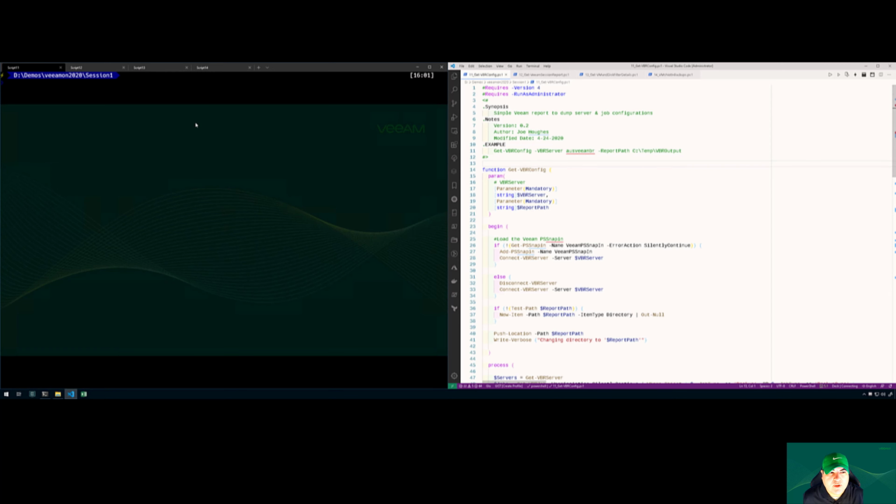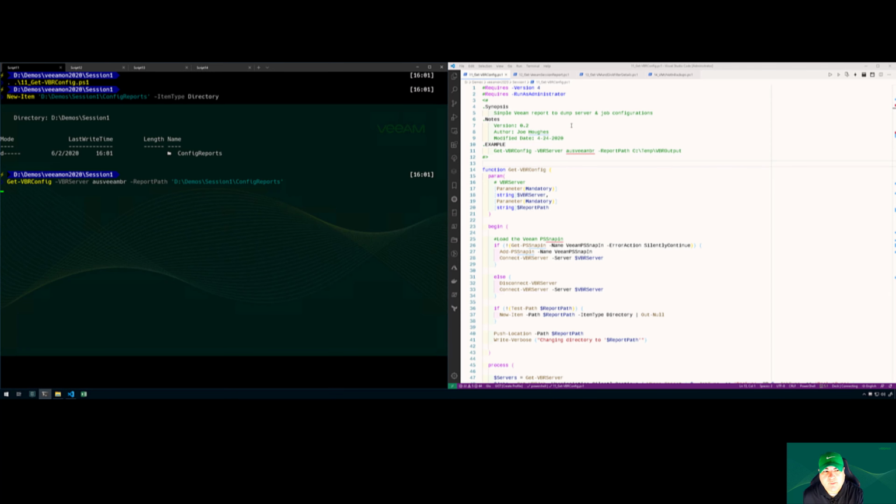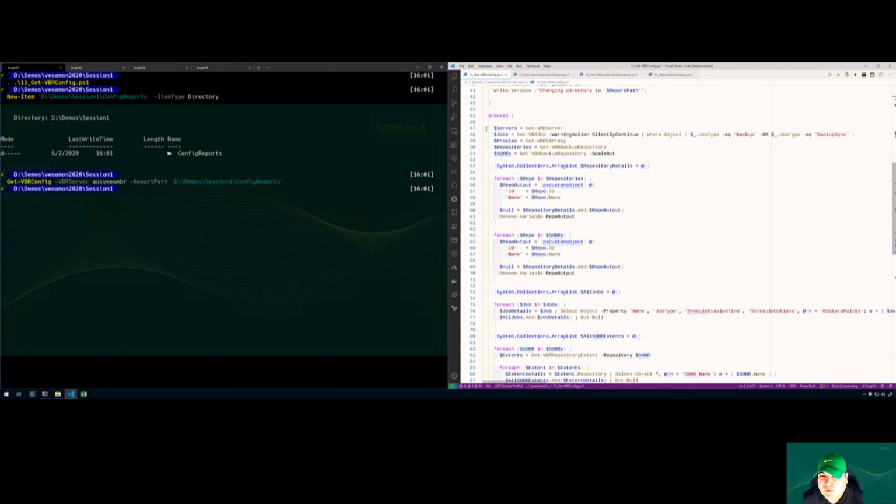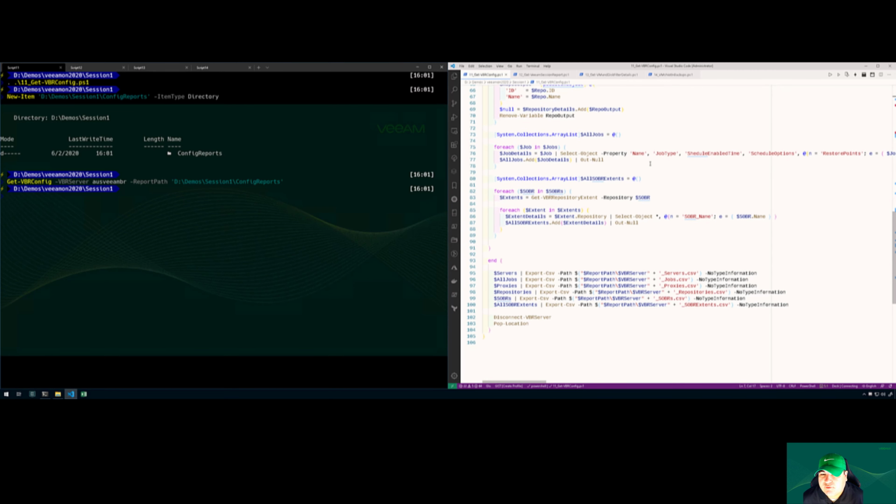So I'm going to go ahead and run this and let it start to go in the background while I explain what's going on here. For this, we're connecting to the Veeam server, and really all we're doing is pulling back some information about all the managed servers that we have in the environment, the jobs, the proxies, repositories, and then the scale-out repositories, to get some details about all of the extents that live on all the servers.